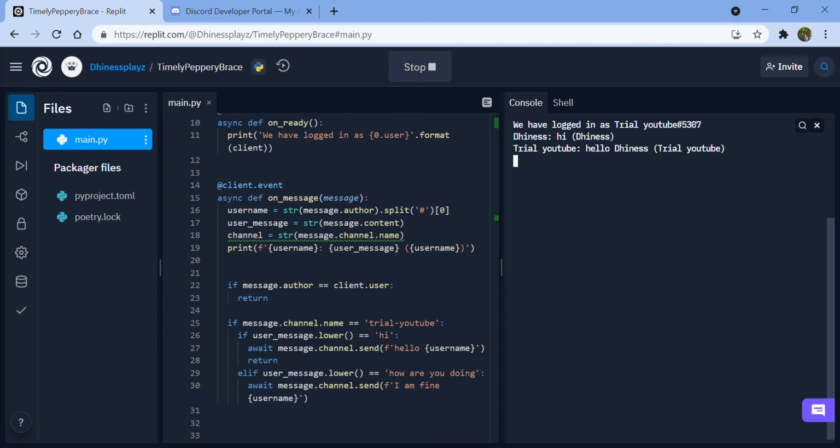Now, if we go to check out our second command, how are you doing? It goes, I'm fine Dinesh. Now this varies to each username since we put curly bracket username curly bracket at the end, since it changes for every person.